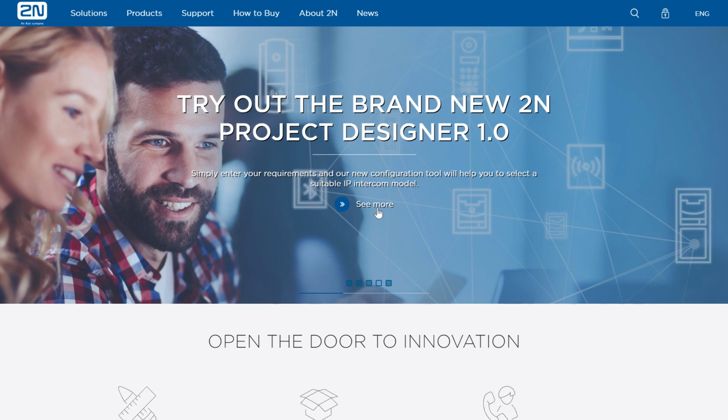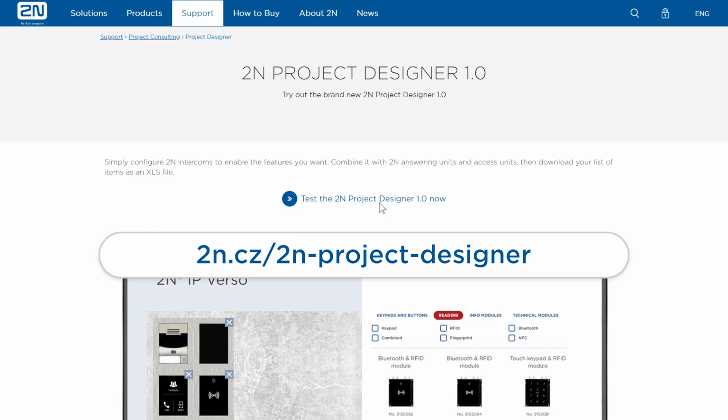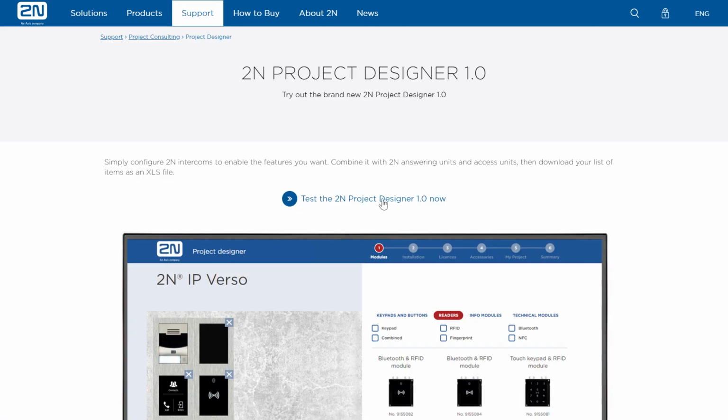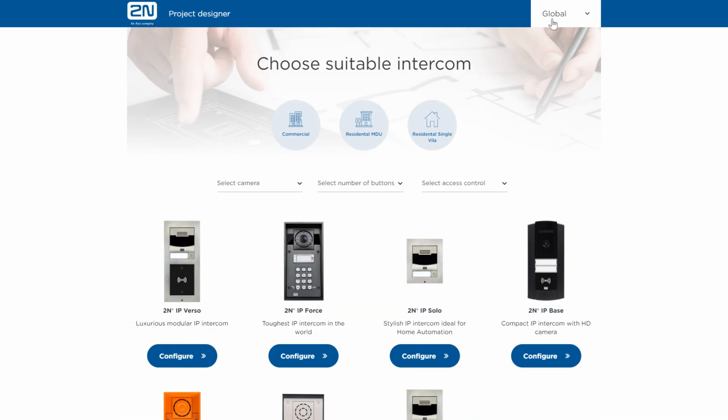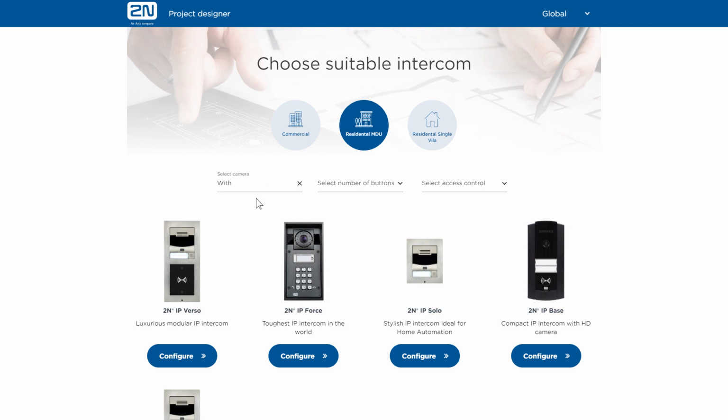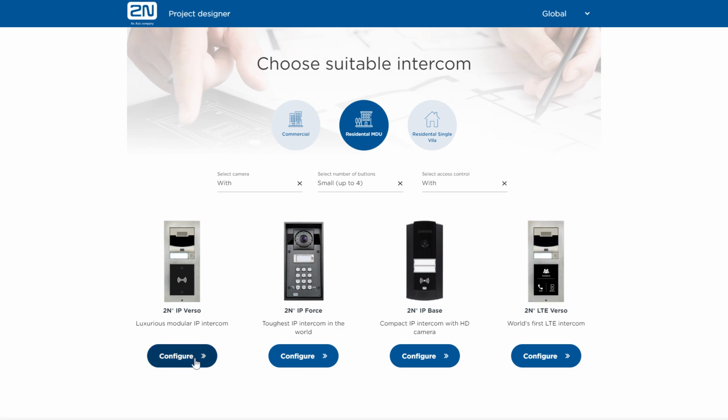To use the 2N Project Designer, just access it on our website. Choose the region where you operate. This is very important because of different part numbers. Select the type of project where you want to use a 2N intercom. We'll show you how the configuration works on our flagship 2N IP Verso.